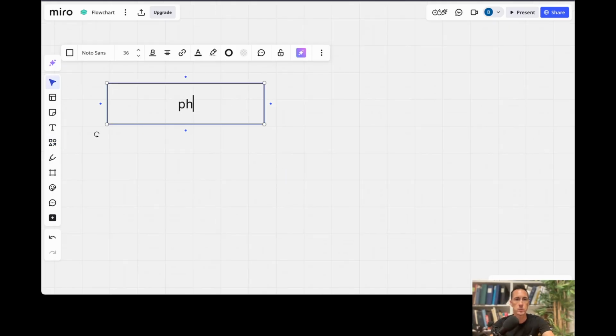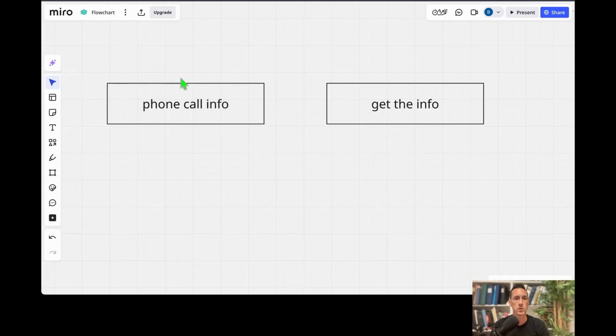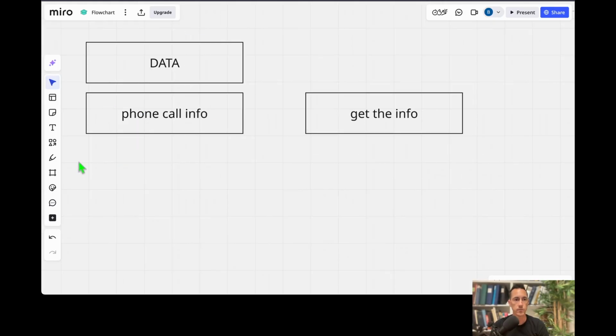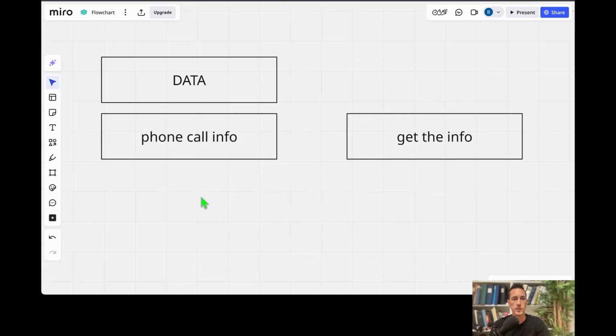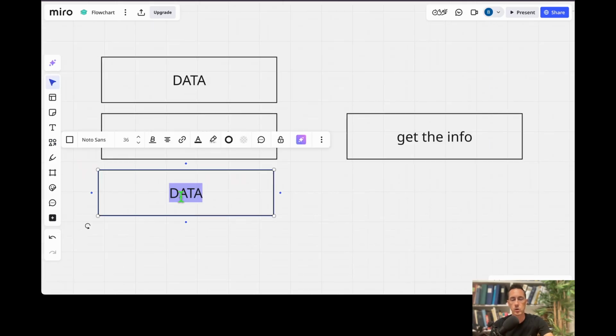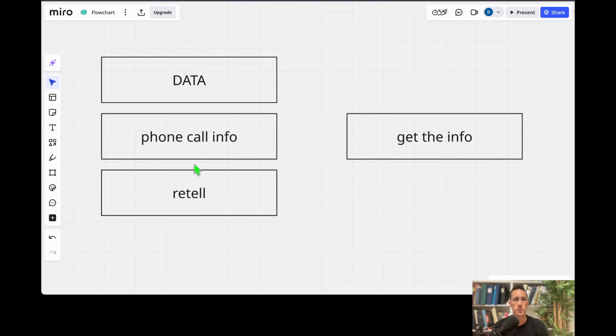So first, a phone call is going to happen. That phone call is going to have some info. This is called the data. Where does the data come from? It comes from your source. In this case, the source is going to be your caller platform. We're going to use Retell in this instance. So this is where the data is coming from. Okay, so data, phone call info from Retell.